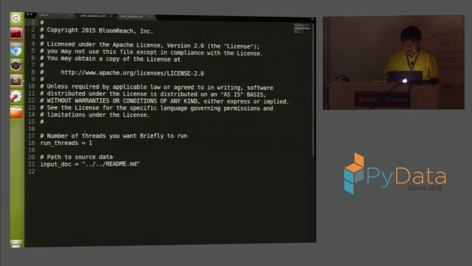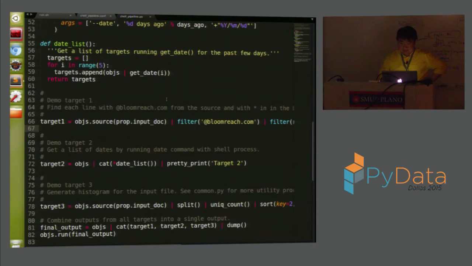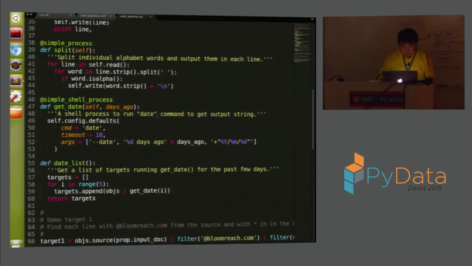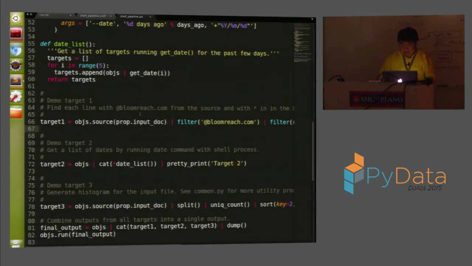And basically, this gives you some input, like how many threads you run, how many times you want to retry. And you can have your own definition, like input doc, where you get the input. That's something you can get. So for example, this is actually where we get the input.